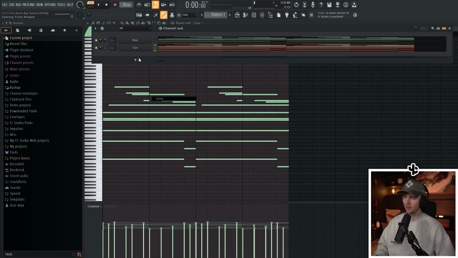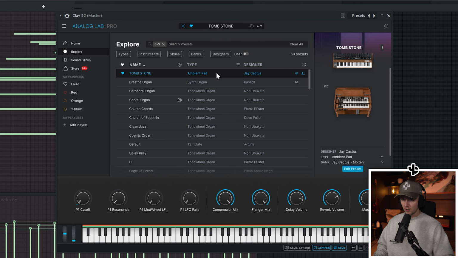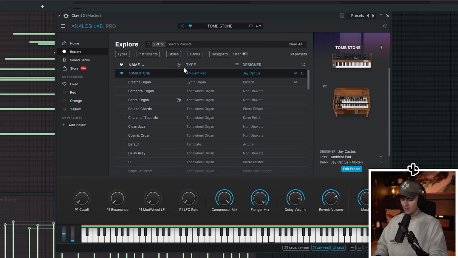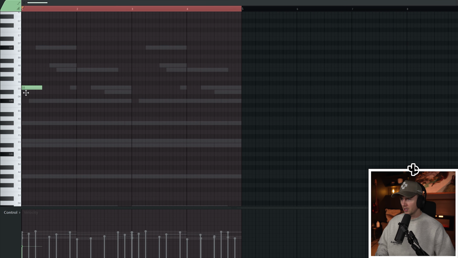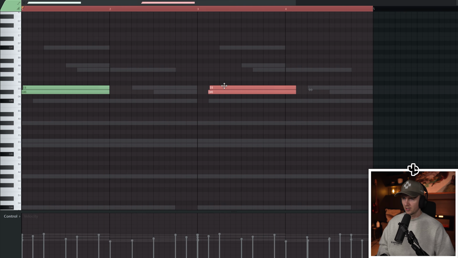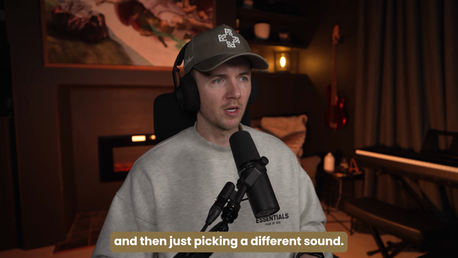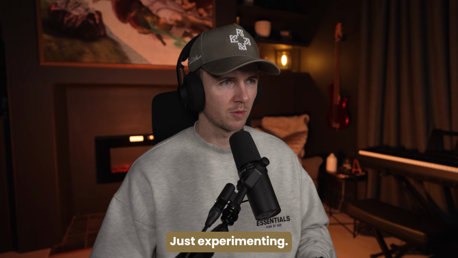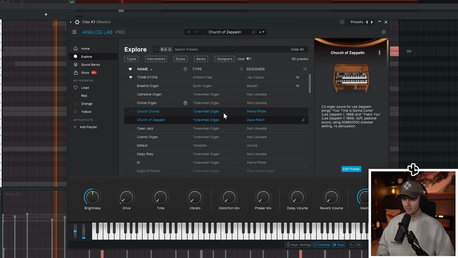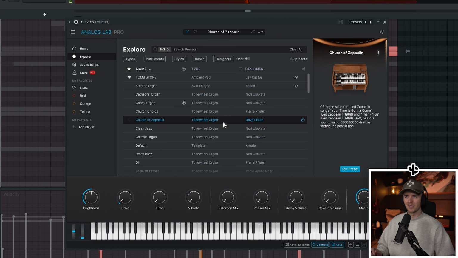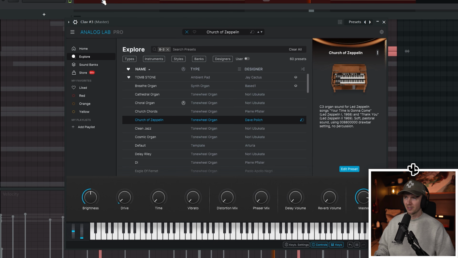Let's copy Analog Lab. This time I want to add some high end. I have this Tombstone preset in my Molten Analog Lab bank, and I'm thinking we could just use two notes. So if we look at the scale, we could either use E and D sharp, or we could use A and G sharp. I think there. Or what we could try is just copying these, cloning that again, and then just picking a different sound. So in the second one, so we can copy this in, but just move these over, just experimenting. See what I'm saying? Just that randomness sounds sick.